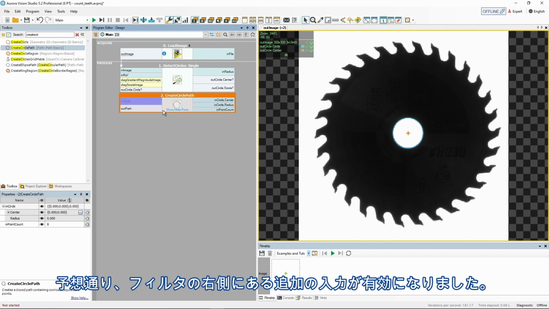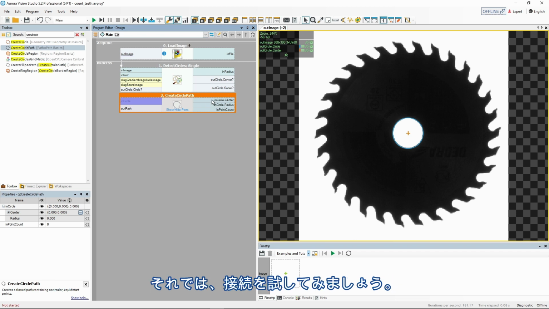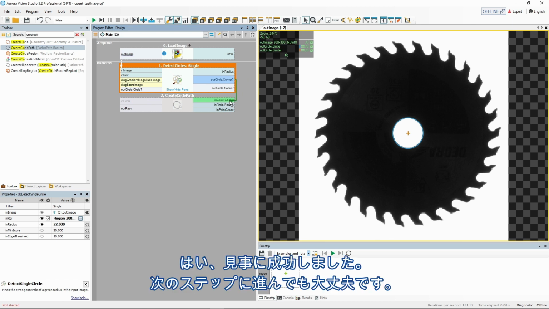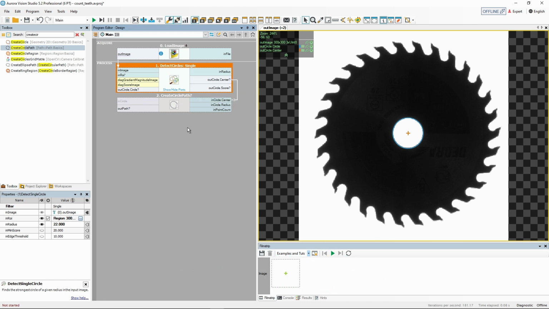As we expected, it activated some extra inputs on the right side of the filter. Let's try to make the connection now. Yup, it worked like a charm. We're good to move to the next step.